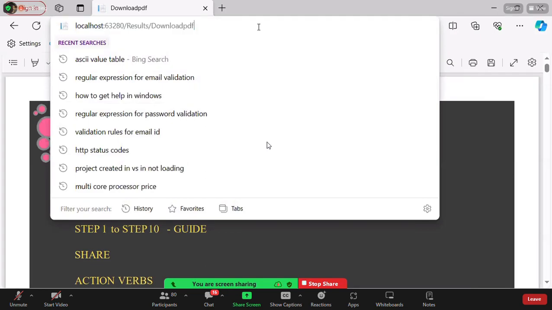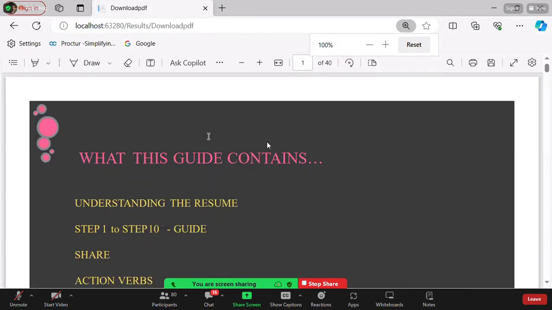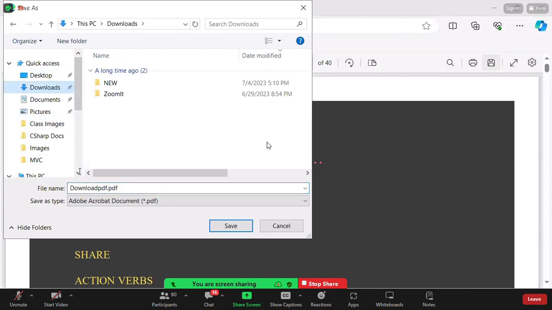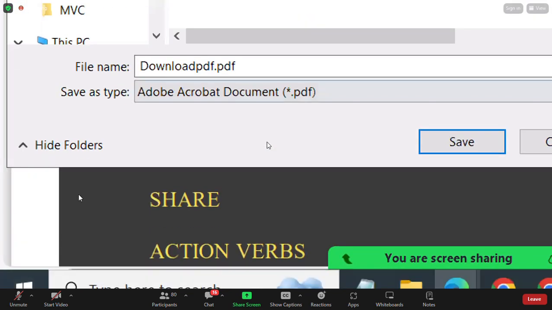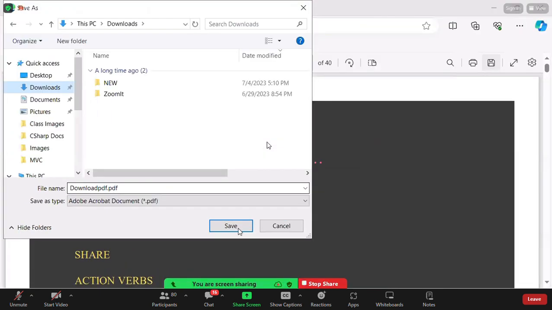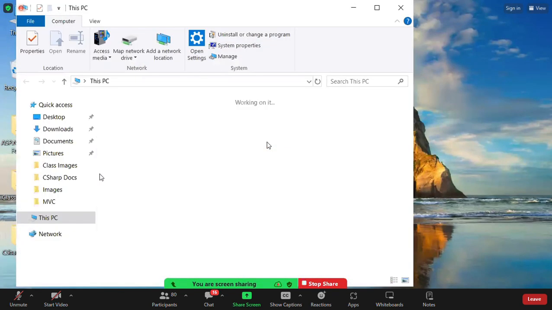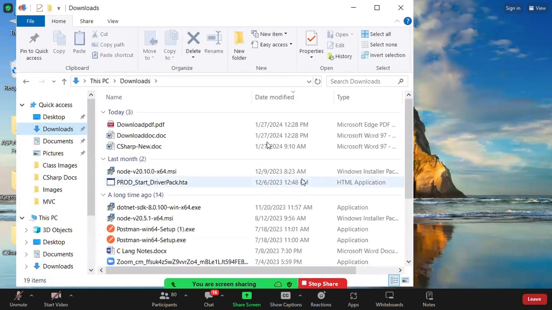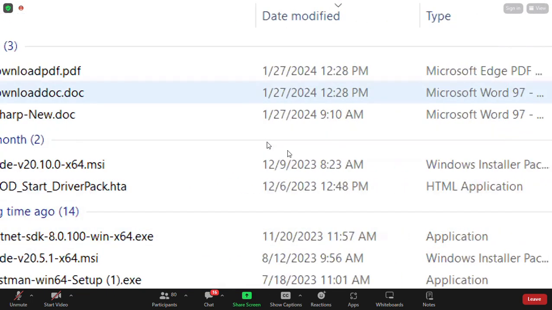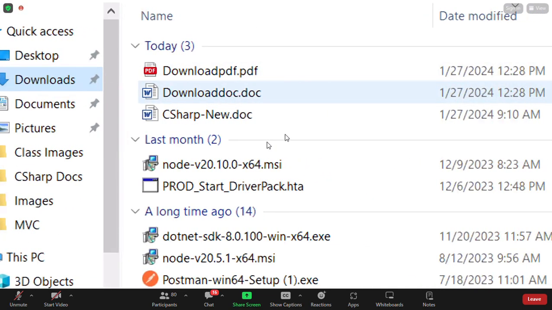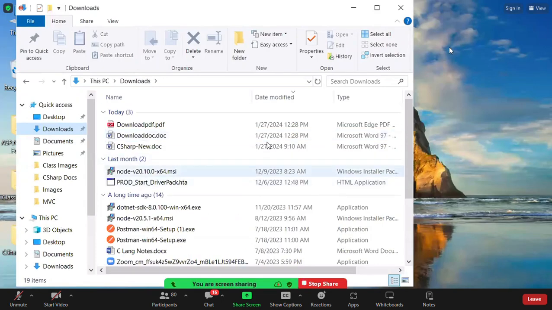But when I said download PDF, it's going to open here. You should click on save to save it. Where you want to save, you can save this. I want to save in the downloads folder only. And by default, it will take the action method name as the name of the file. Download PDF. Click on save. And now the two files are in the downloads folder. Go and see. Check the date and time when they were downloaded. Is it clear?